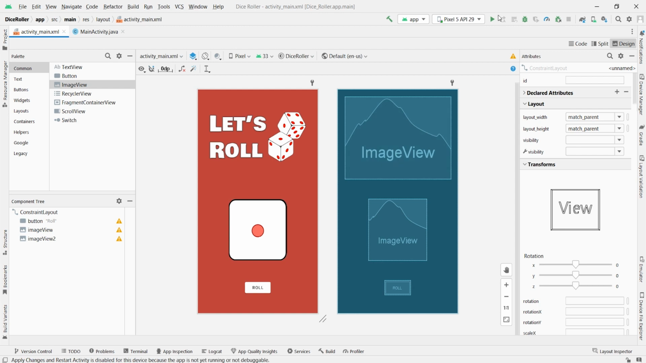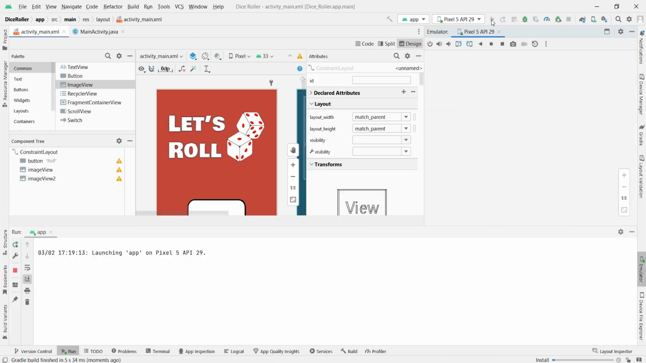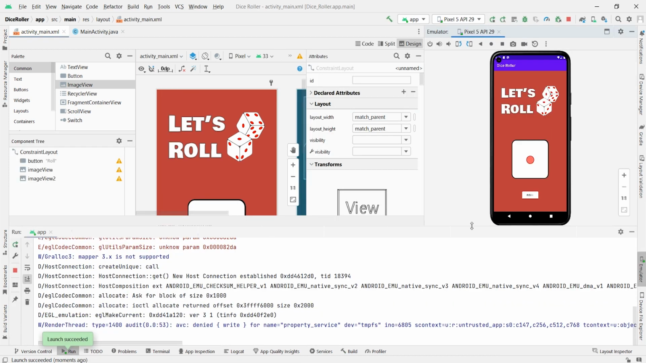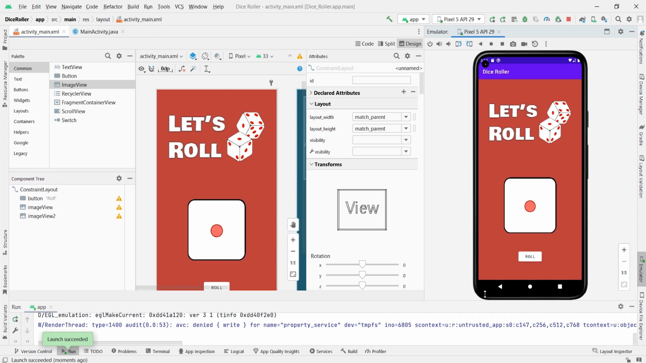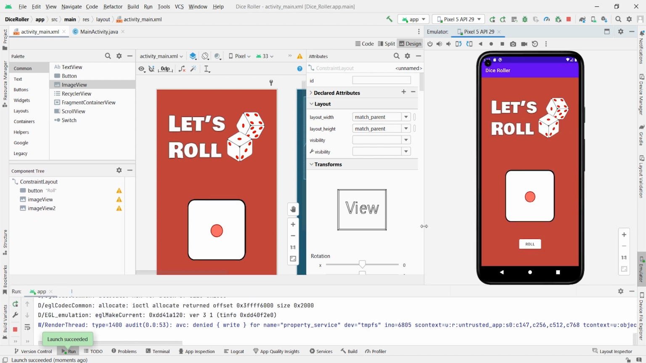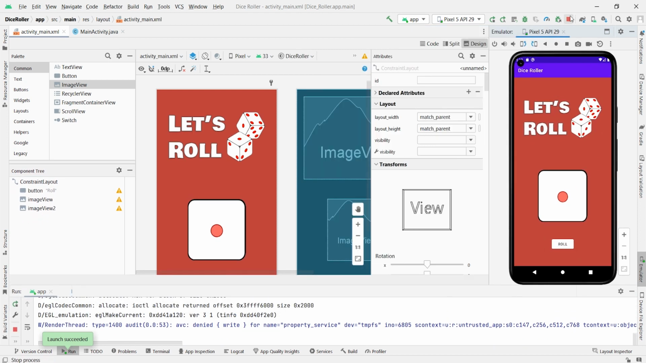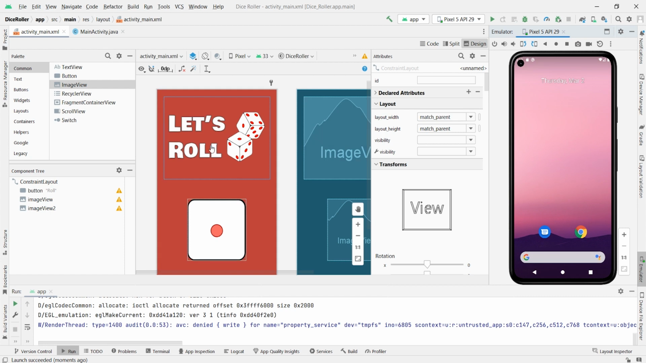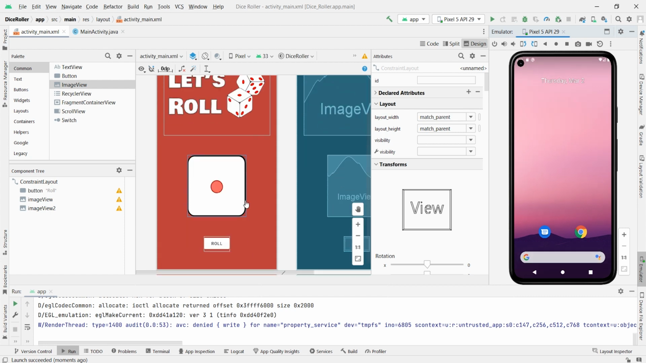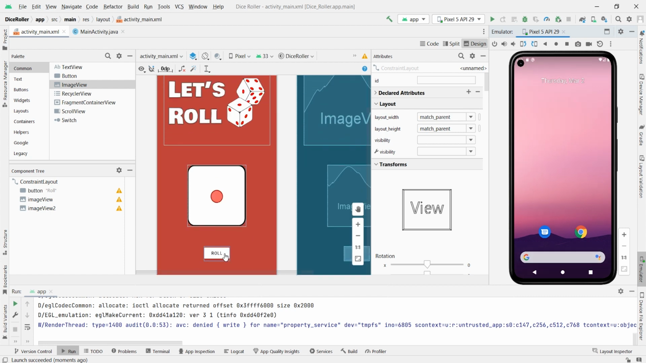Okay, great. So everything's looking fine so far. Let's just run our app just to get a feel of what it's going to look like. Okay, so far it looks good. I'm just going to go ahead and stop the app. The only thing I need to do now is to add some functionality to this roll button over here.